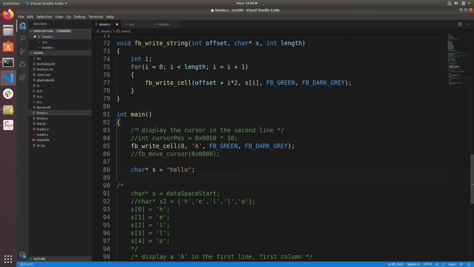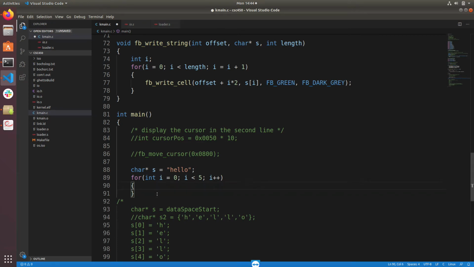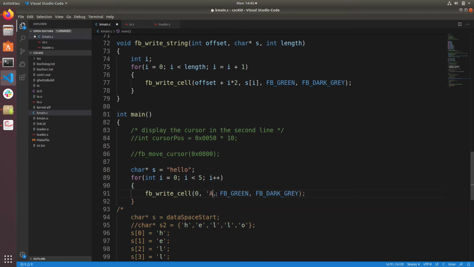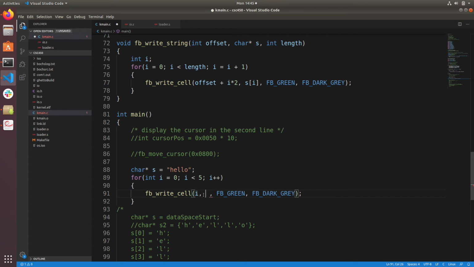All right. Now I might want to say for int i is equal to 0, i is less than, I'm just going to hard code in a 5, i plus plus, and then what I want to do is write out at position i the value s at bucket i. So it should be H the first time, E, L, L, O. And this, we would hope, would write it out.